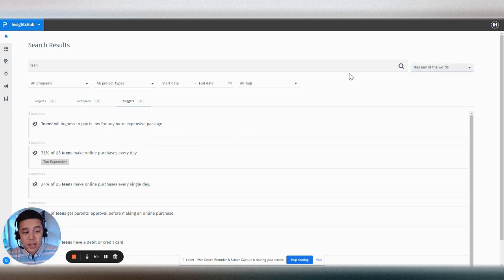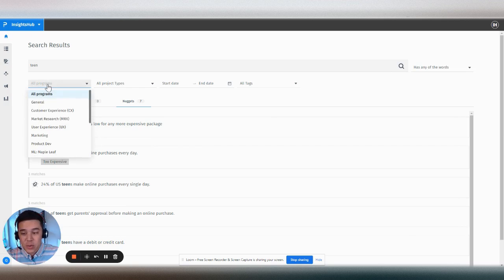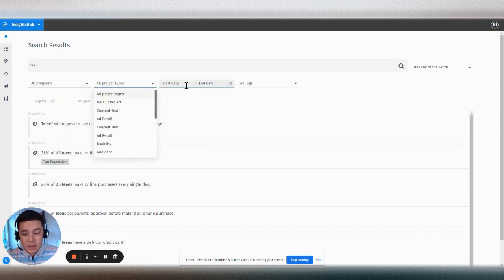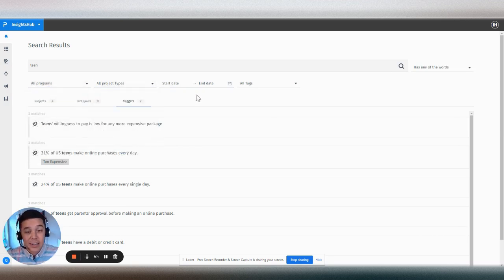Now I can search a longer phrase. Has any of the words, exact phrase. I can search within particular programs or project types. I can specify a start and end date within which to conduct that search, and then whatever tags I might be interested in looking inside of. Now, that kind of depends on how you've set up your hierarchy or your taxonomy as an organization. But the point is, it should be easy and it will be easy to find anything that you've ever done as an insights team through that search bar.